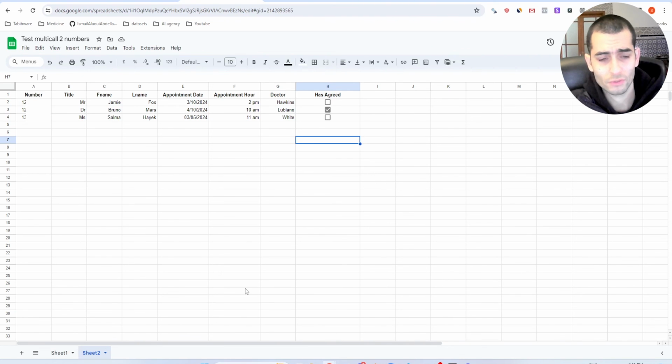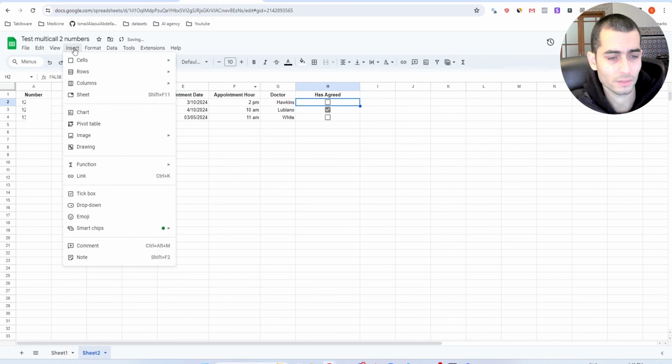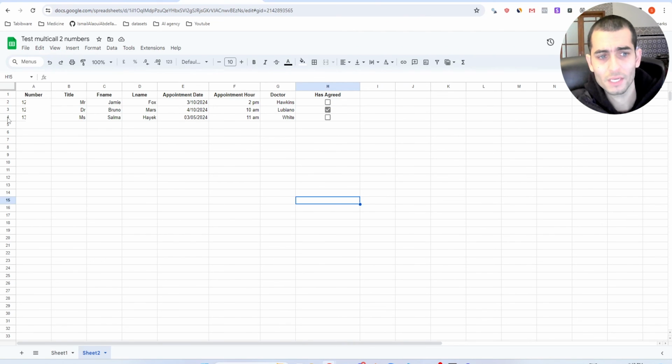So what you can do is that for the same Google Sheet, you will just add another sheet here, and then you will add an extra column, has agreed. And then for each row, you will add a checkbox. You can do that by clicking insert, then tick box. Here I added an extra row, a third row, but I checked only the second one. So normally the bot should call only once. And that's what we'll be verifying basically.